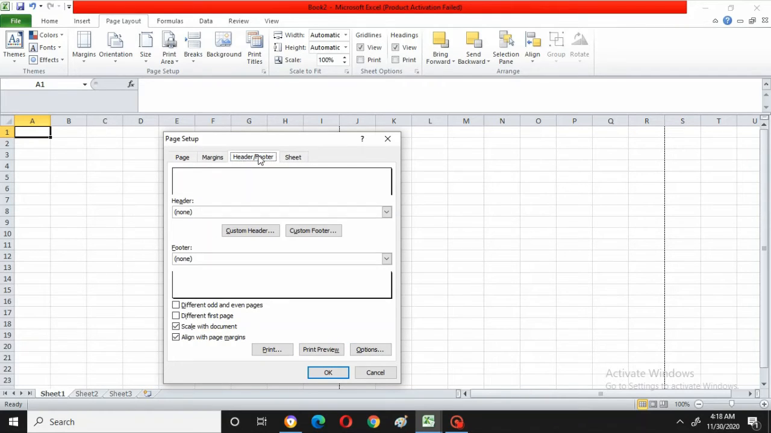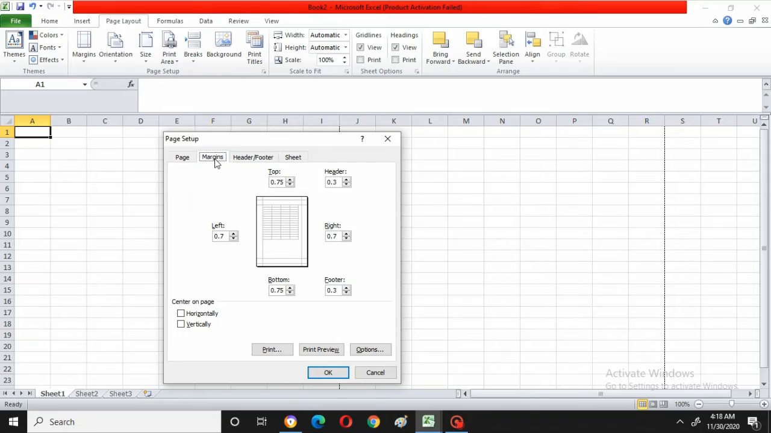Header and footer is nothing but in the heading place, what you want you can type over here, and in the footer place, what you want you can type. See, there are already different odd and even pages. If you select all these things, they will come in the header and footer places. Then say okay. If you want a print preview, you can go for the print preview to see the preview of the page.